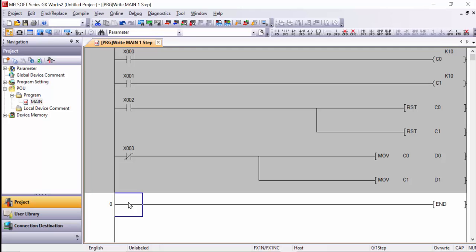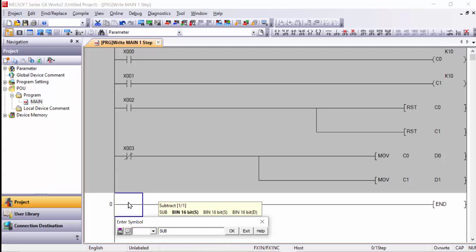Now here we will use the subtraction command. When you write the subtraction command, here we will take the D0 value and subtract the C1 value from it. Next D1, and whichever data register you like to take the answer in, you can write it.